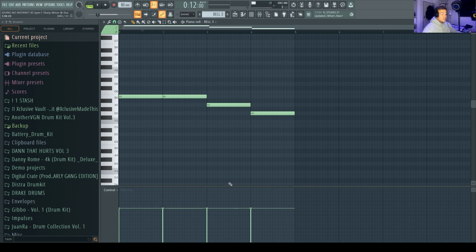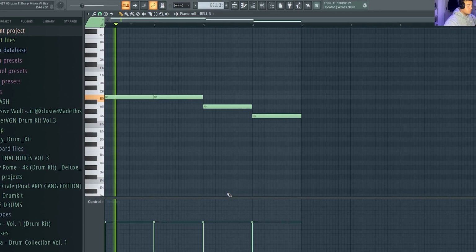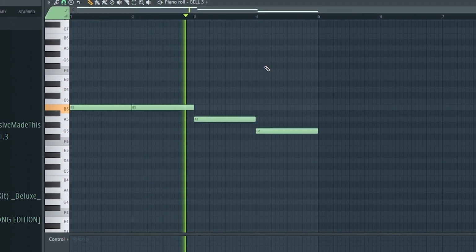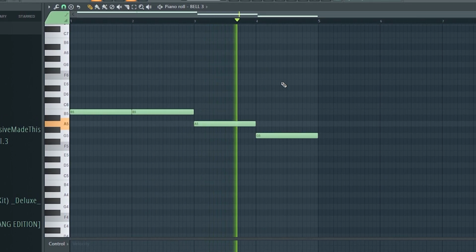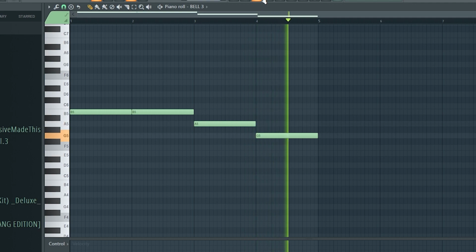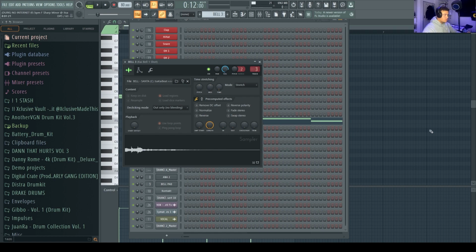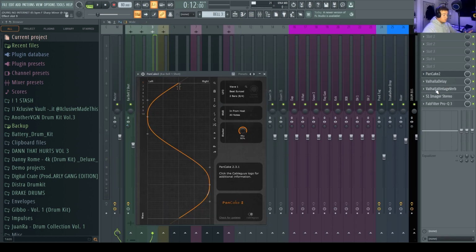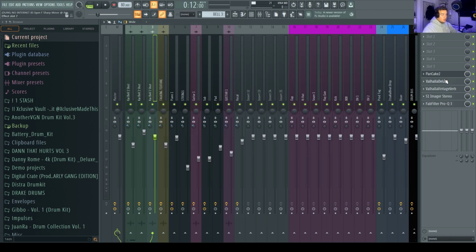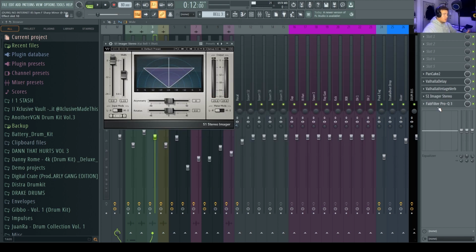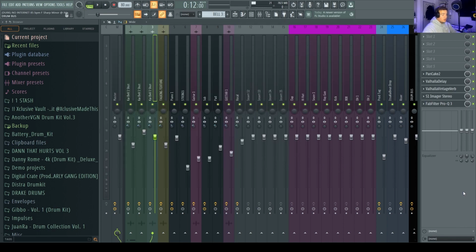Next, I've just added this bell, which is acting more as a texture more than anything. Sounds like this. This sound is coming from my one-shot kit, Soon Come. For the processing, Pancake, pretty wide. I want this to be really wide in the mix. Valhalla delay, Valhalla reverb, S1 Imager, and EQ.